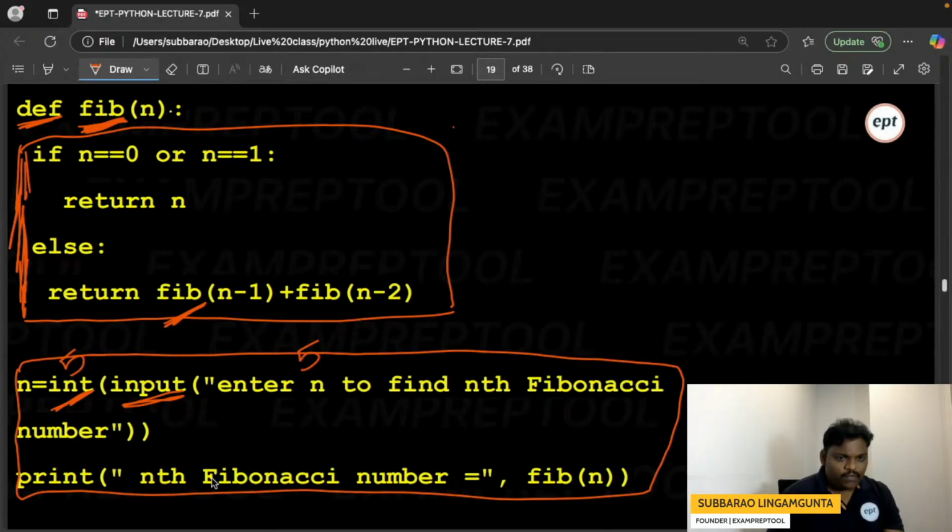Printf: nth Fibonacci number is Fibonacci of n. What is the n value? 5. Fibonacci of 5 will go here. So this n value becomes 5. So remember, from the main program, the first time this fib is called. Next time onwards, fib is calling itself. Itself will call. Let's see what will happen.